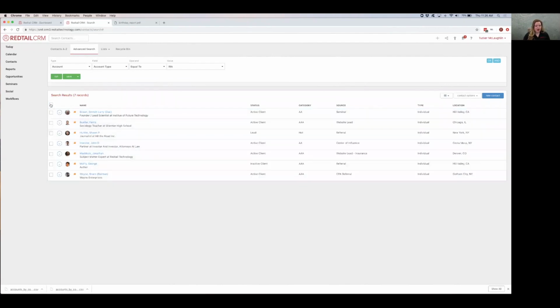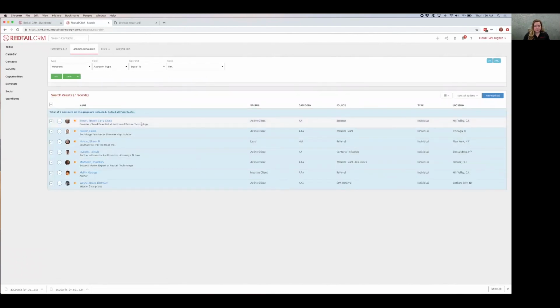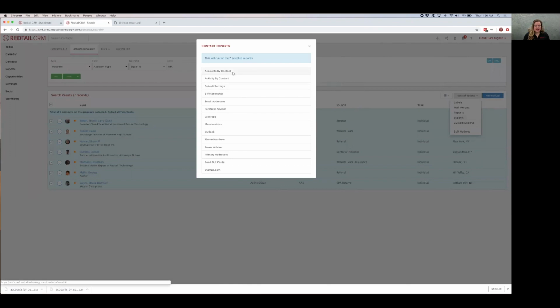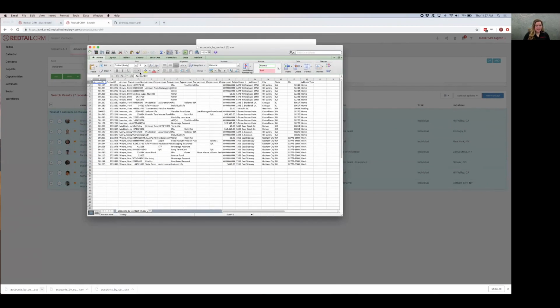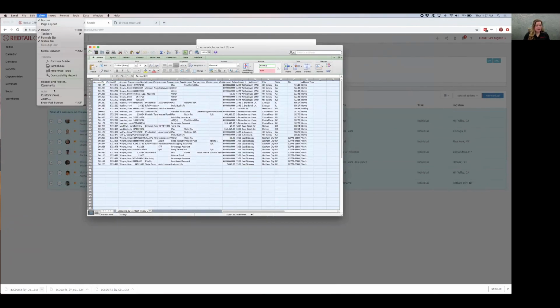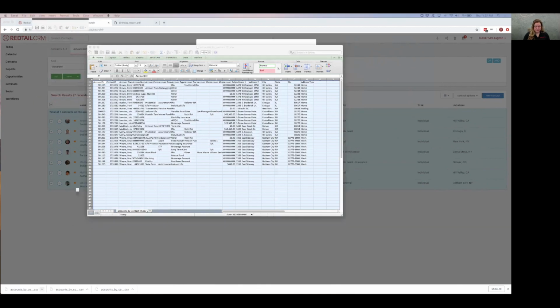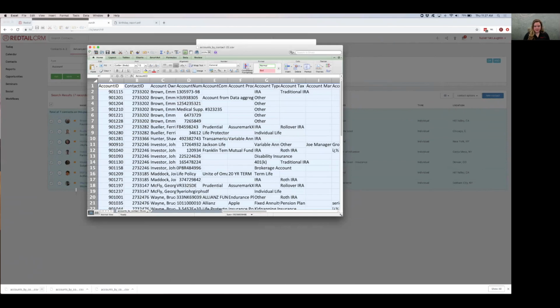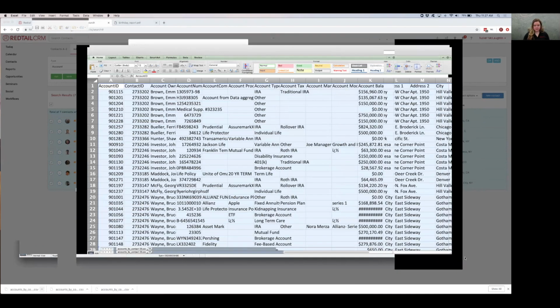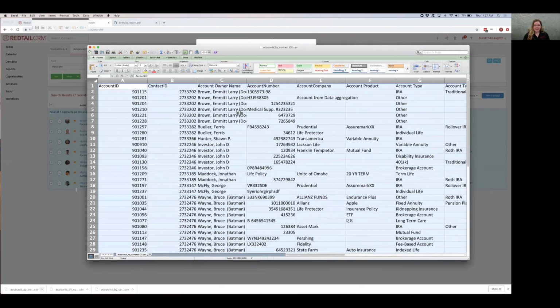So all of these 7 contacts might each have 2 or more accounts. I don't know based on the search, but I can use the contact options and the exports to choose accounts by contact, the one that I highlighted a little bit earlier. And that's going to open up just the 7 contacts. I have quite a few accounts for each of them. Zoom in here. So then I can get a better picture: John's got 5 accounts.